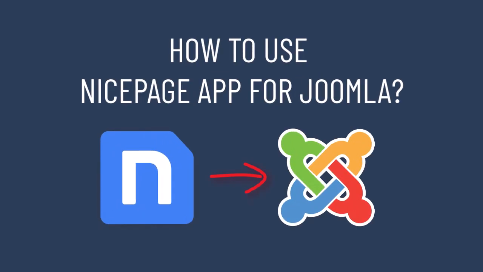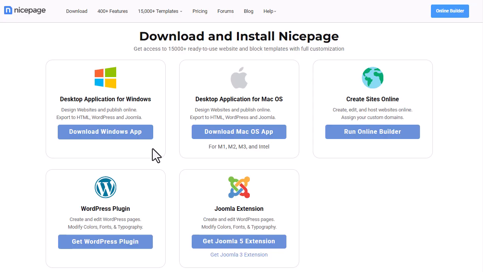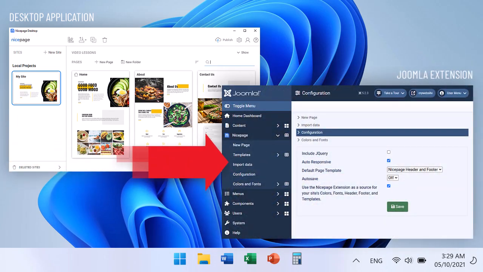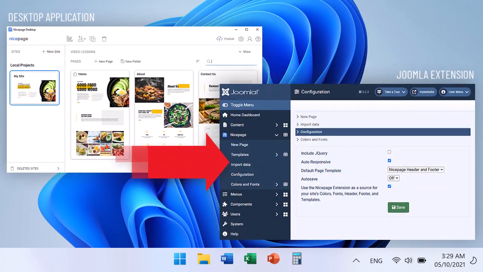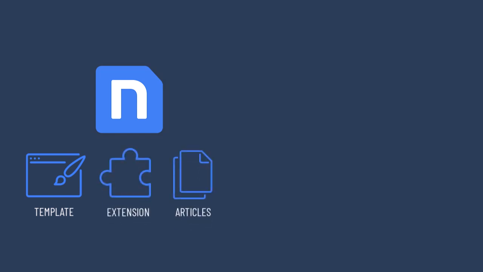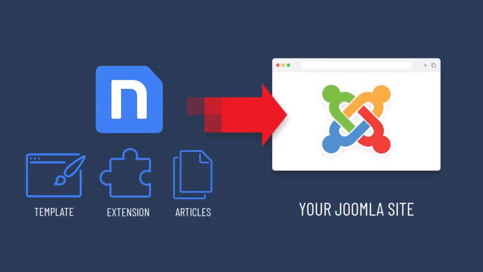Hi, this video explains how to use the Nicepage application for Joomla. As a reminder, the Nicepage application works on Windows, Mac OS, and online. And today you will learn how to connect the application and Joomla Extension, which means exporting and installing the Nicepage Template, extension, and articles on your Joomla site.